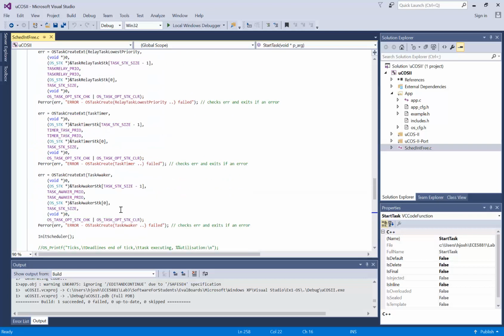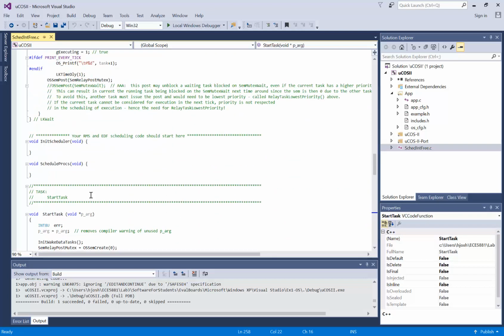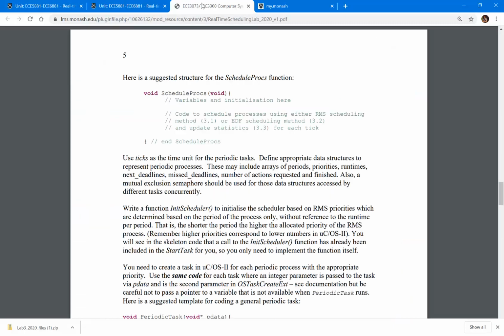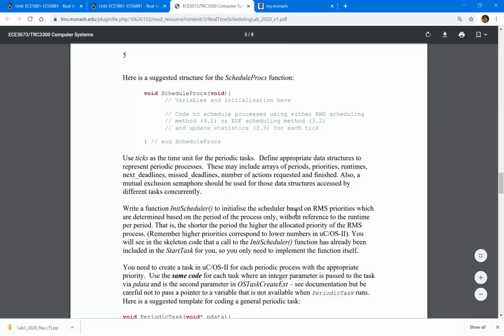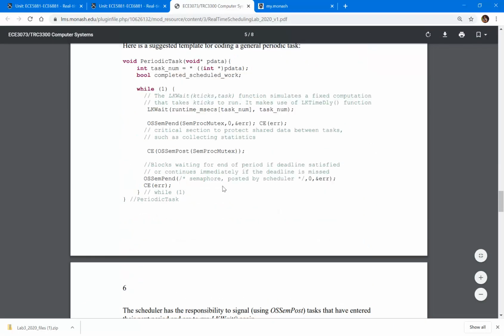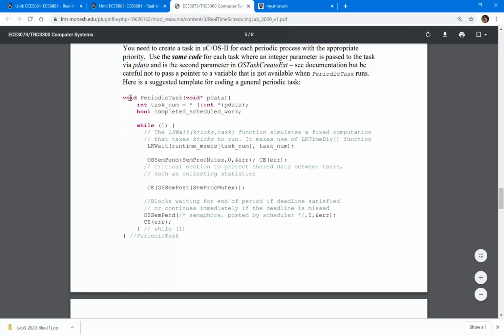Okay, so within schedule procs, you will be deciding which of the periodic tasks to run. So you may need to add more code here to implement the general function that will be used as the periodic task function, which I believe is covered in the lab sheet. Yeah, so there's a skeleton of the periodic task function here.